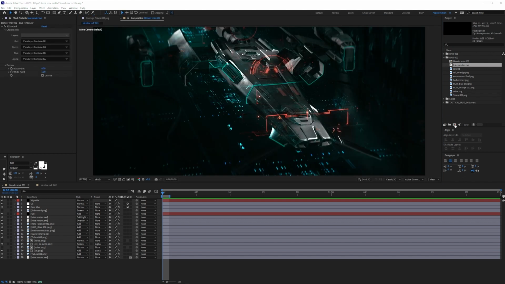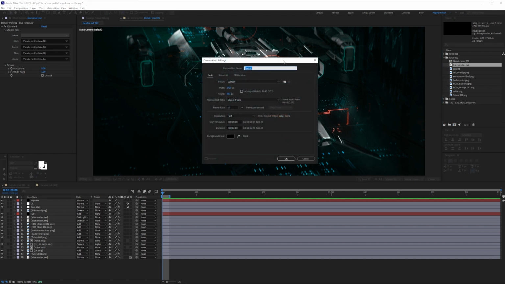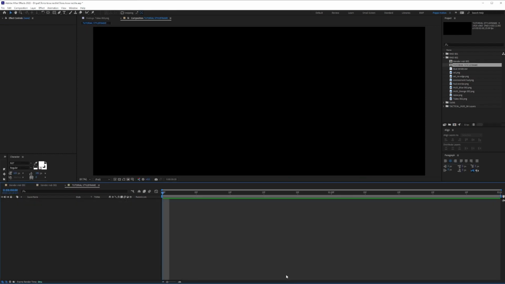So let's start with creating a new composition. I'm going to click on create new composition. I'm going to call this tutorial style frame. I'm going to make sure it's 1920 by 860, since those are the dimensions that I've used to render the passes. It doesn't matter what duration because we're just going to focus on the style frame.